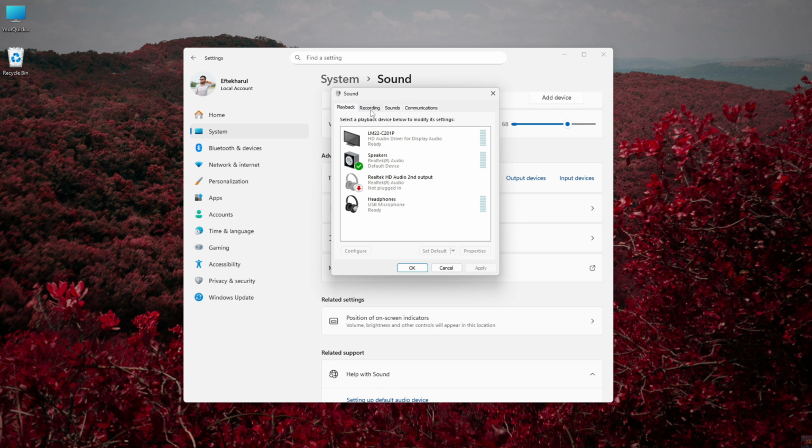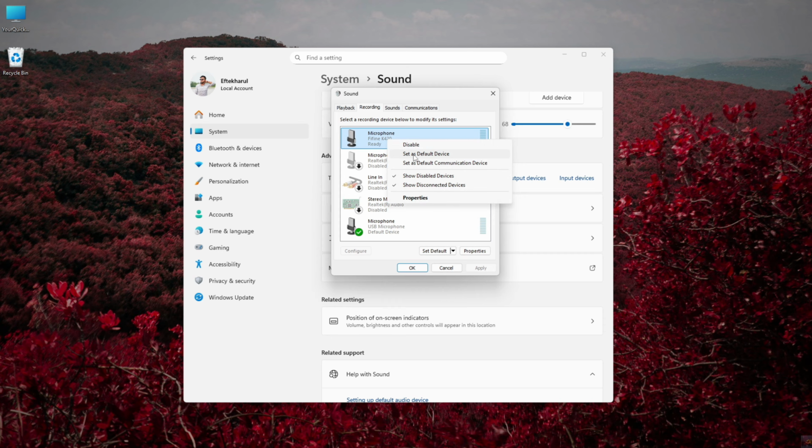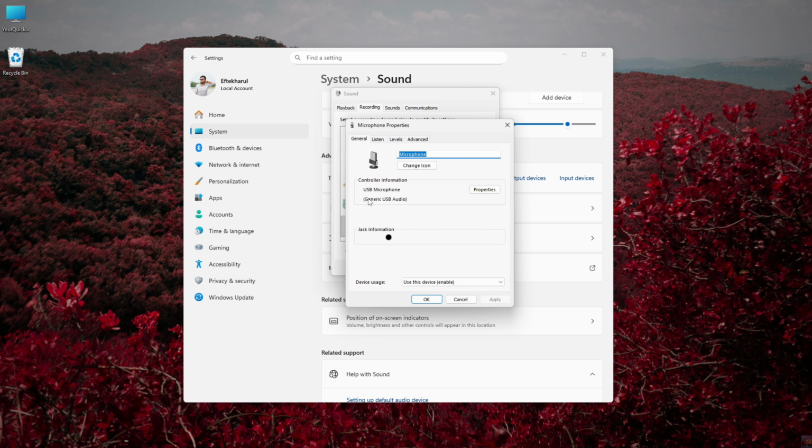Now you have to click on the recording tab and find the best microphone possible and make it default. Let's think, if this is your best microphone, then you have to right click on it and click on set as default device. After selecting your default microphone, you have to double click on it, then this page will open.